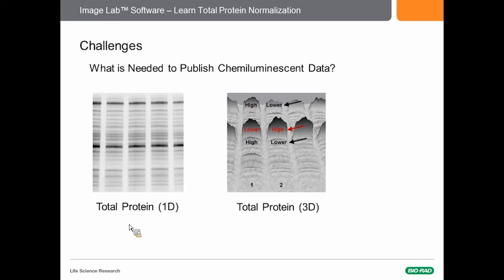Again, on the left is a 1D image of a blot stained for total protein. On the right is the 3D view of the same blot with 2 numbered lanes. And notice that the peaks in red have the opposite trend as the peaks shown in black. This suggests there could be differences in expression between the 2 lanes. What we need to know is if these differences in detected signal are due to actual differences in expression levels of that protein. This is an important variation in the data.